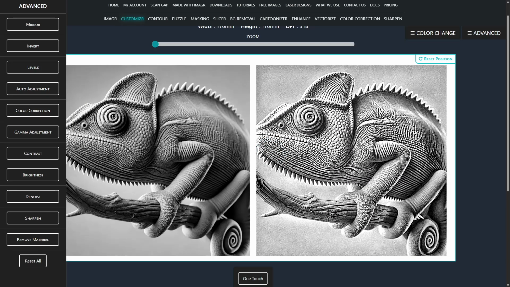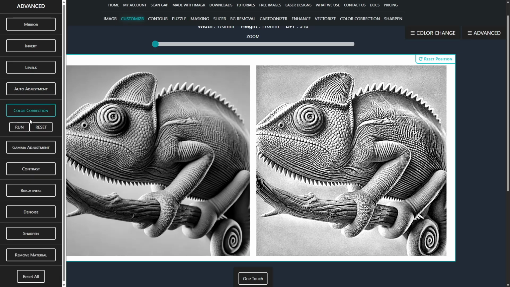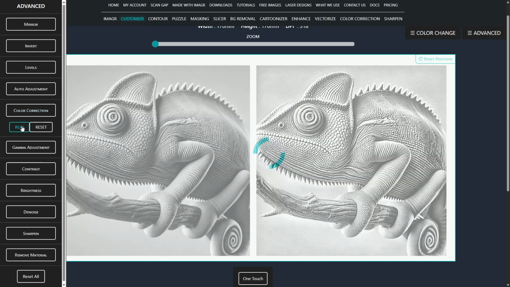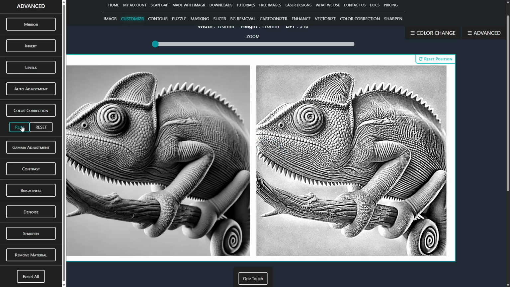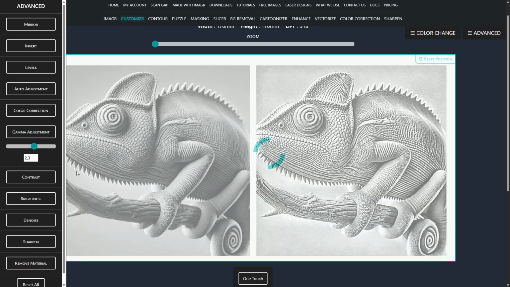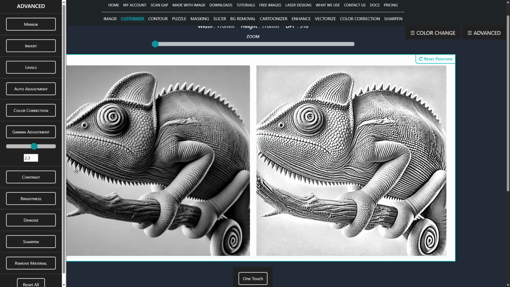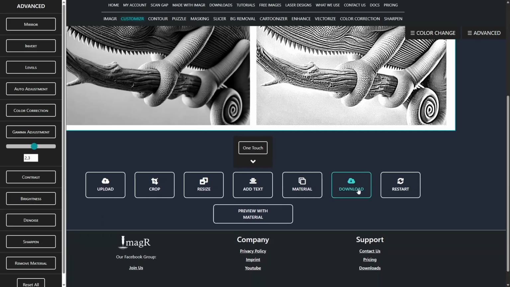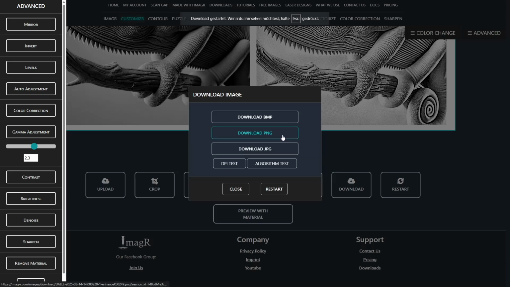The shading looks better with more details and fewer dark spots. However, using the color correction feature in advanced settings improves the result even further. I slightly increase gamma to enhance the midtones. Once everything looks good, save the image as PNG and the preparation is complete.